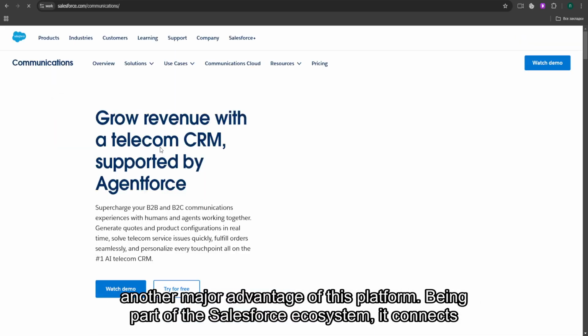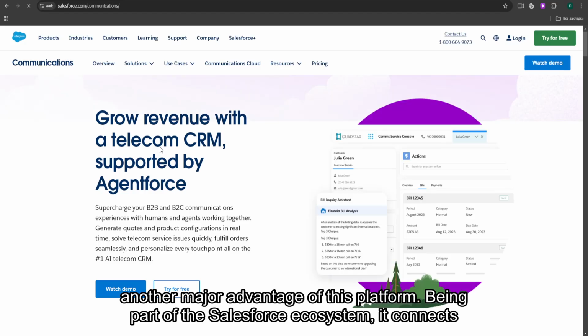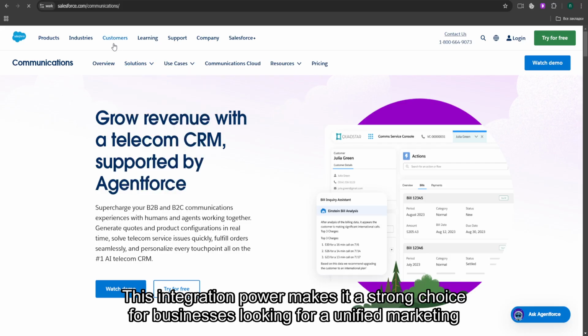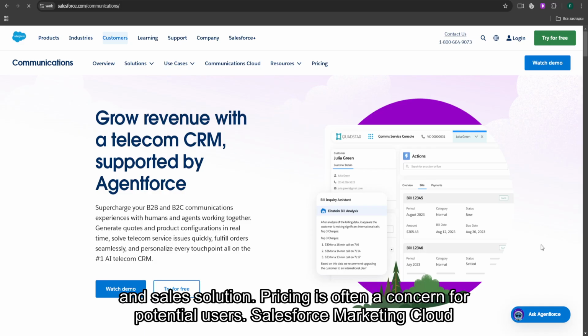Integrations are another major advantage of this platform. Being part of the Salesforce ecosystem, it connects seamlessly with Sales Cloud, Service Cloud, and third-party apps like Google Analytics and Shopify. This integration power makes it a strong choice for businesses looking for a unified marketing and sales solution.